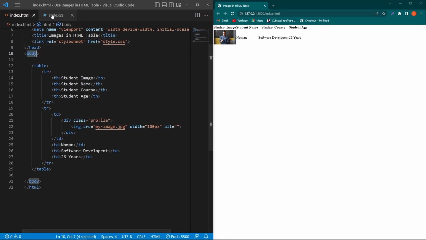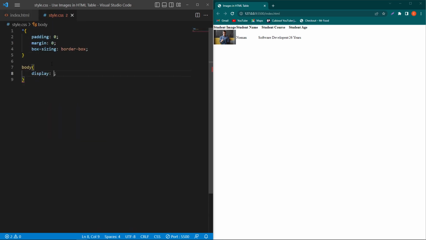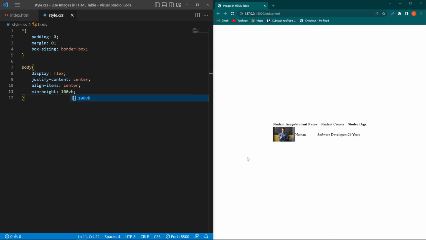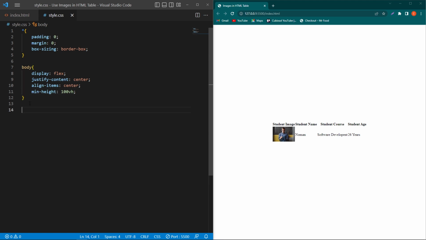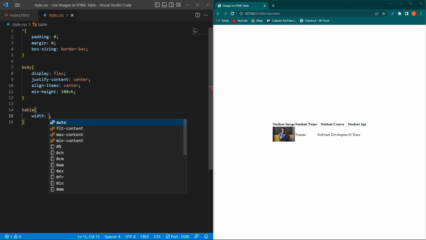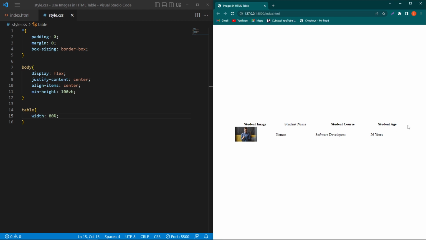Next, I will copy this body element, paste here, and type display flex, justify content center, align items center, and minimum height 100vh. So you can see that our content is exactly in the center position of our screen. Next, copy this table element and paste here, and I will type width 80%. You can see that our table now has 80% of width.